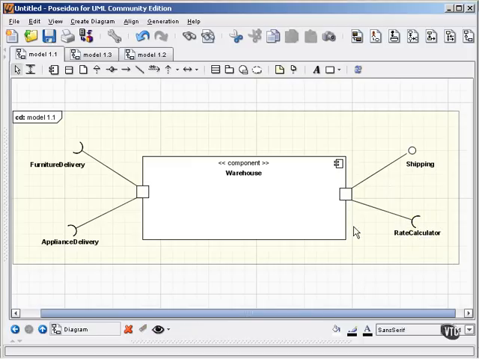So in this diagram, the use of ports gives you a little bit more information about the relationships of the interfaces to the component. These two kinds of delivery are interfaces that are related to each other and come into the component through the same port, and these two interfaces are also related.